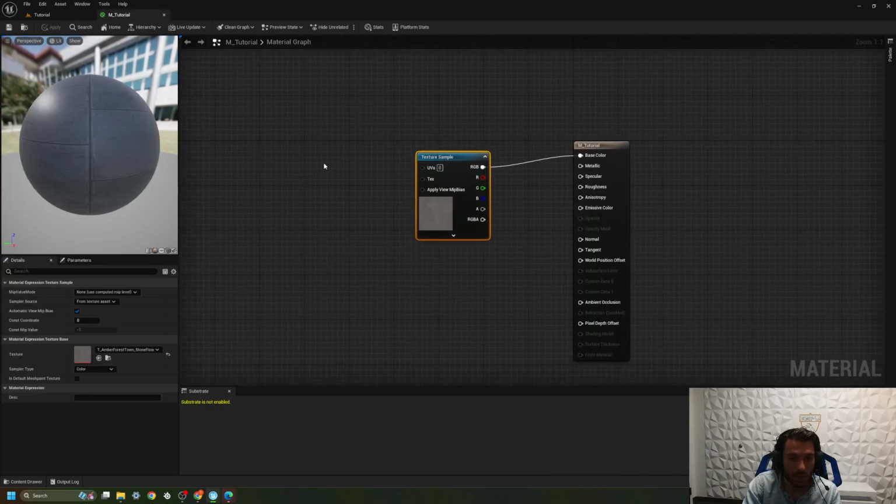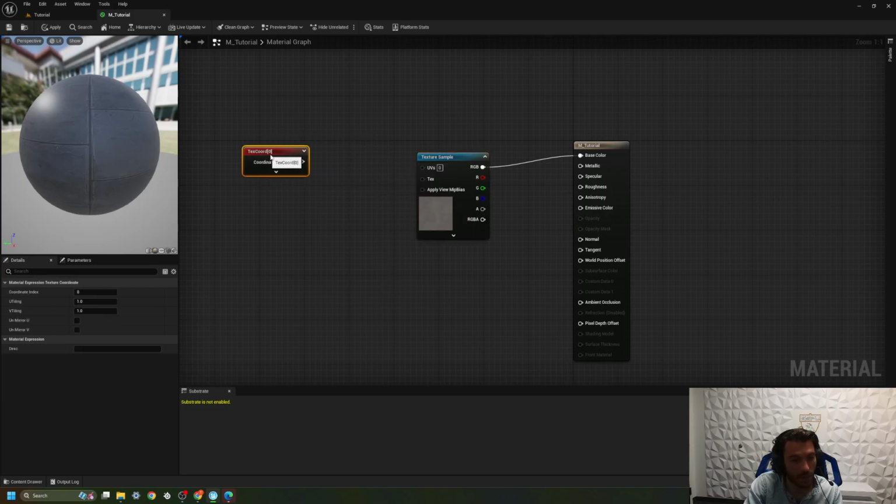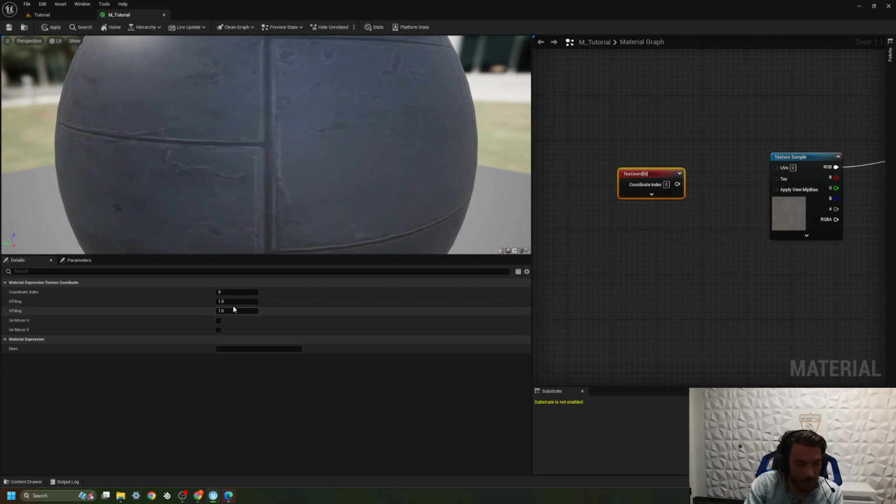We are going to use what's called a texture coordinate. This is what's going to allow us to change the tiling. And as you can see here in my details panel, I have these two little numbers here which allow me to customize how it's tiled. Right?